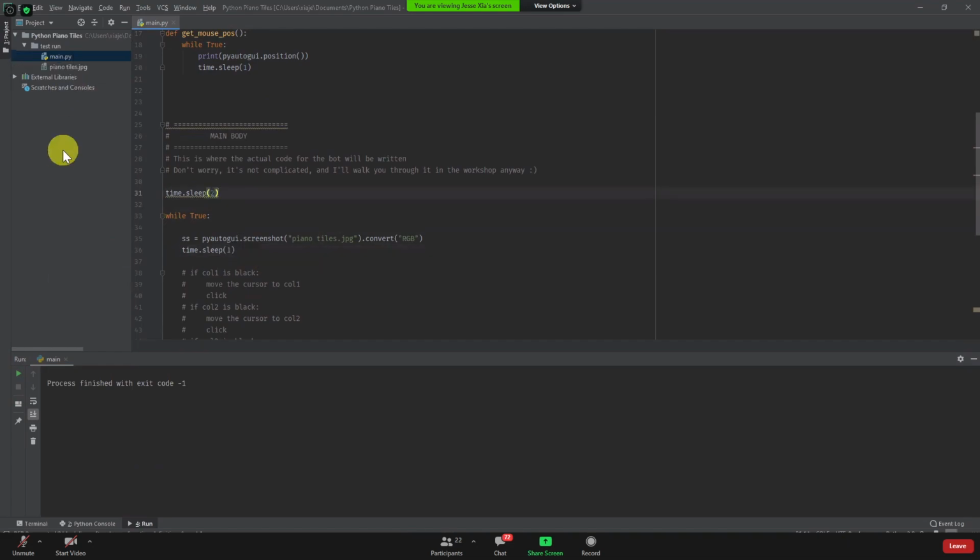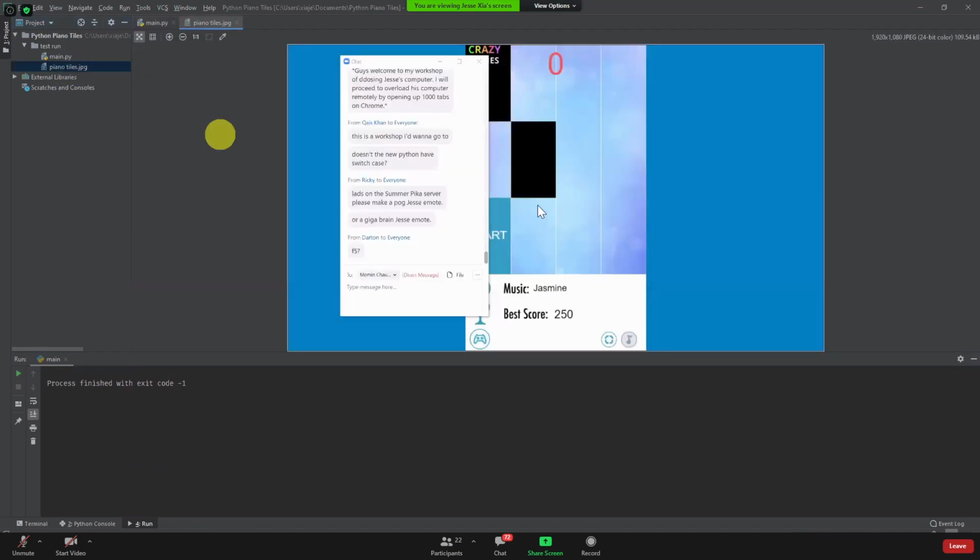Okay, so I think what happened there was just because I'm screen sharing, so naturally my laptop is going to run a lot slower than it normally does. Basically what it did is it took a screenshot and saved it as pianotiles.jpg in RGB form, which doesn't really mean much, but it saved it to this file right here, and you can actually open that up. And this just took a screenshot of my piano tiles window right now.